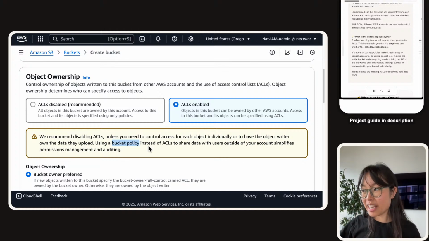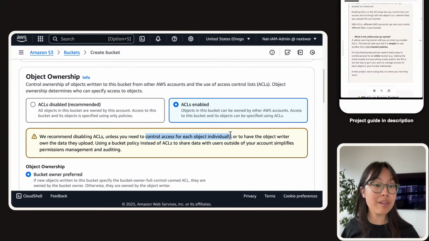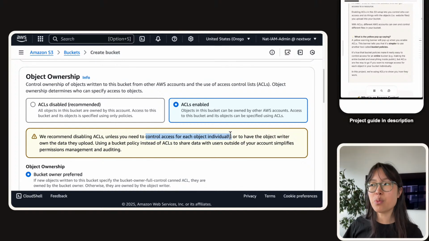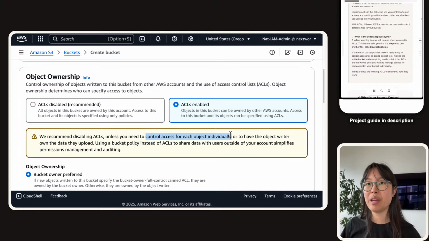But where ACLs really shine is that you can control access for each object individually. In this bucket with 20 objects, I only want to give access to 3 of them. Now, this is where ACLs are a lot more convenient. Or imagine a situation where in this bucket with like 3,000 objects, I only want to make public like 2 of them.